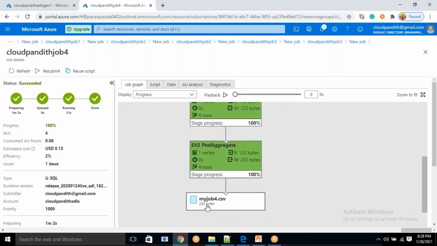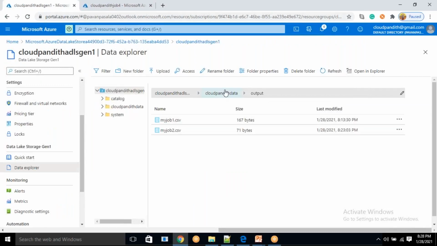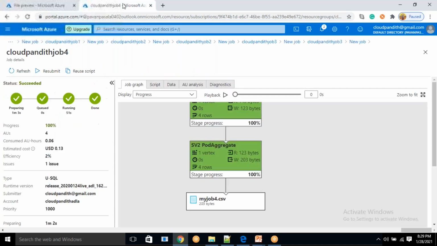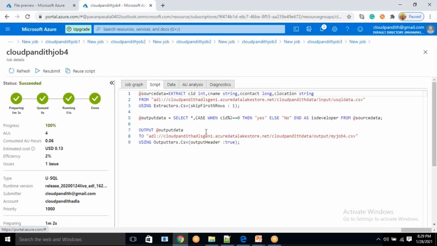Okay, so you have written the data to myjob4.csv. Let's refresh and see. You will be able to see one extra column in this particular file. Yes, this is based on condition. See here, the condition which I have given is wherever we have an even number customer ID, those people can come under developers. Other people will not come under developer. Okay, fine.